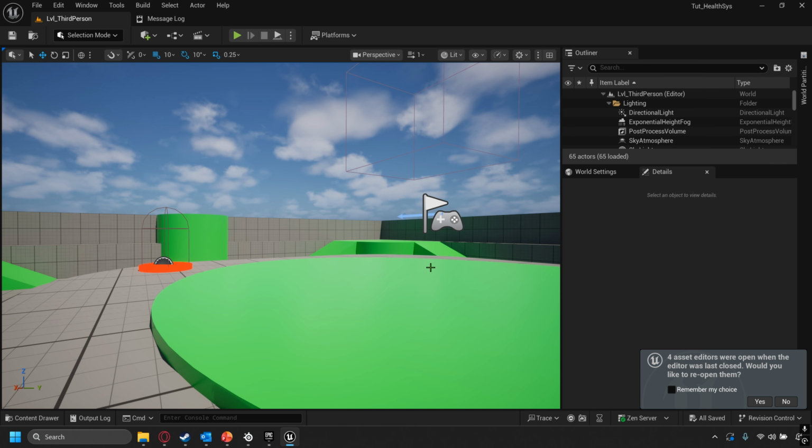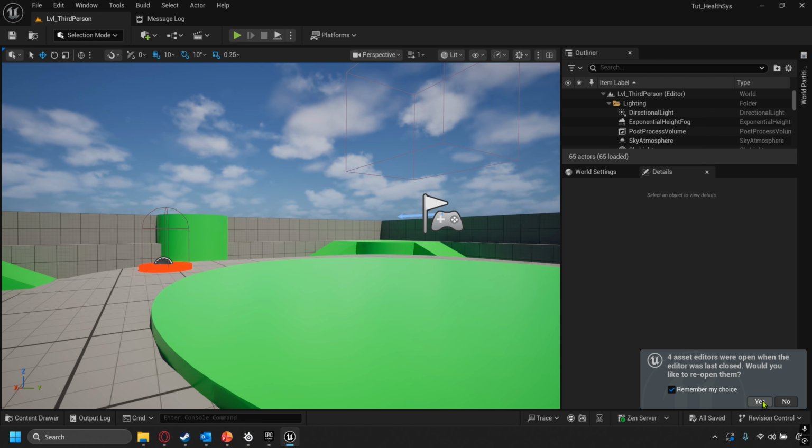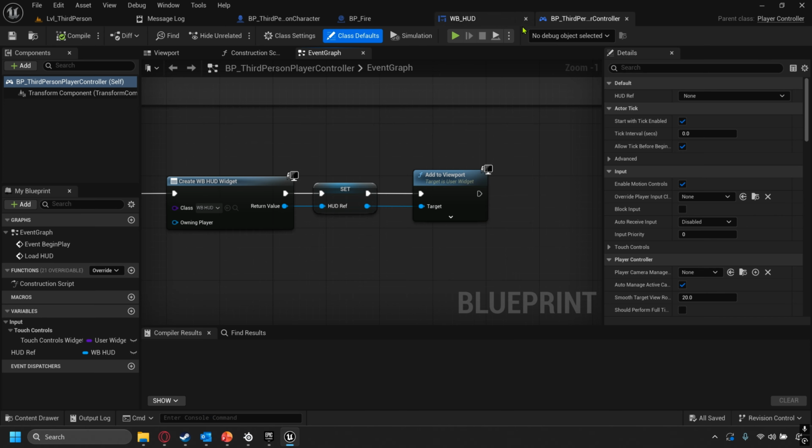A quick tip, if you ever have to reboot your engine, and when this pops up in the bottom right, I personally always check the box and then say yes. This way it'll reopen all the tabs that I was working on, so I remember what I was working on if I've left a project for more than a day or so.